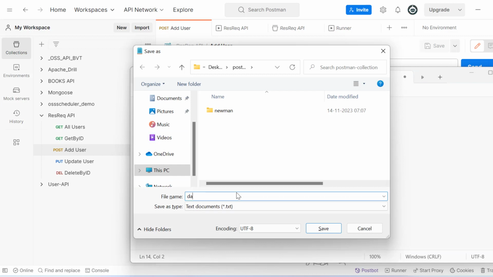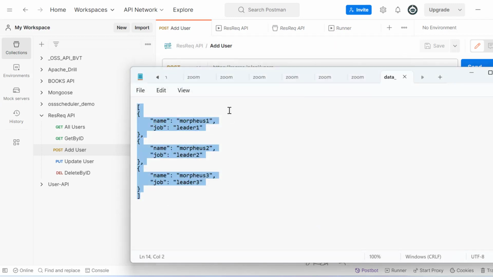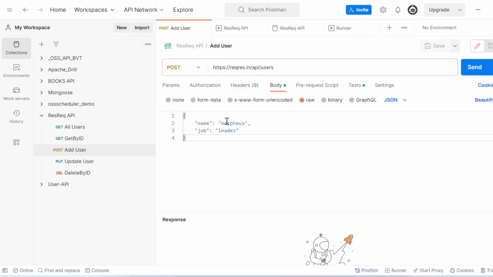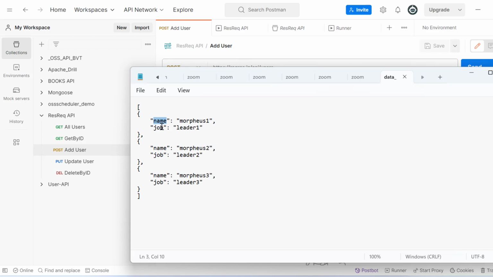After doing that, just save it as, let's say, data.json, or any name that you want, for example data requests.json. Save it in any folder. Then you have to change this as well. If you are not sure what exact value I need to put here, first look at the key. Name and job are the keys, so you need to write exactly the same keyword names, name and job, here.